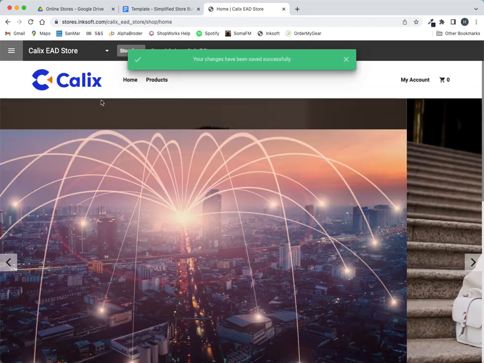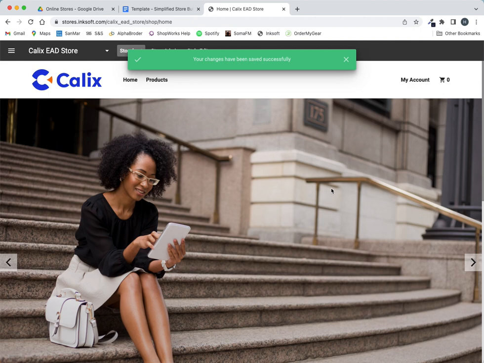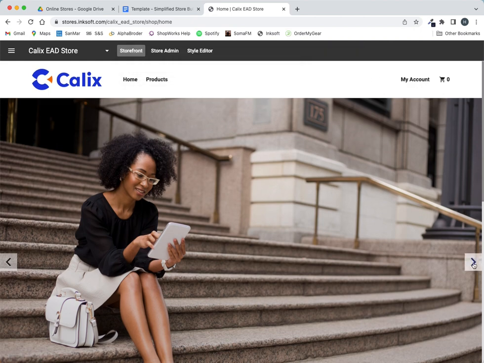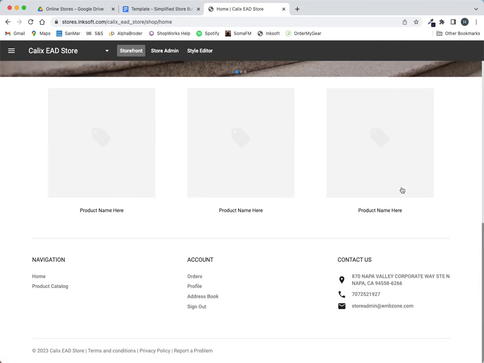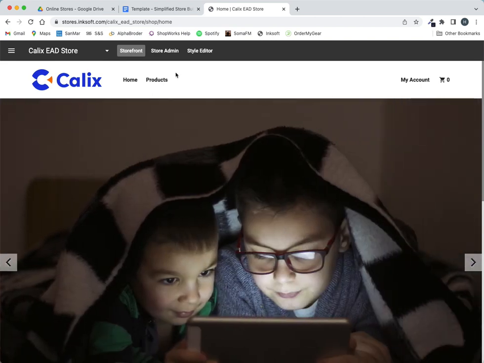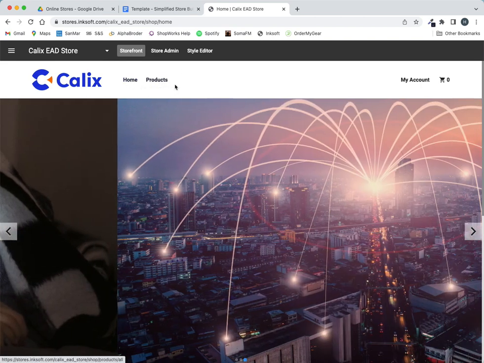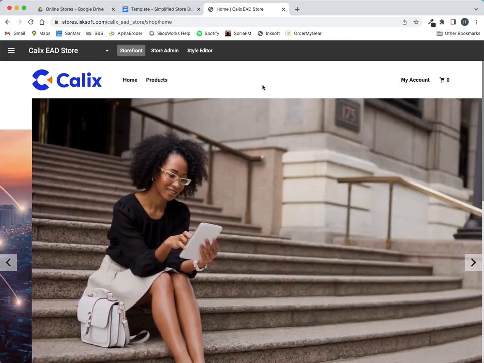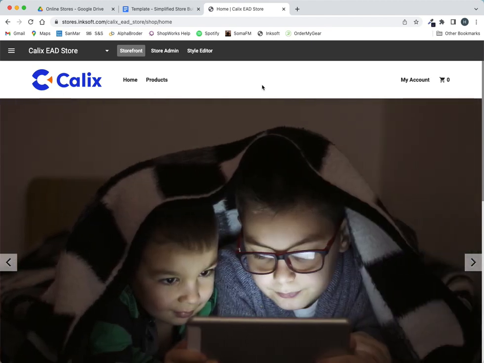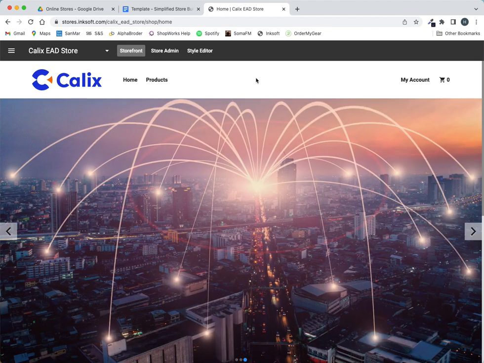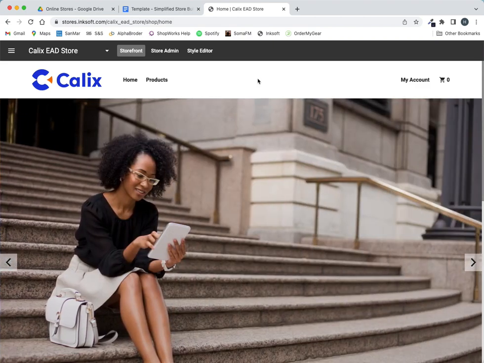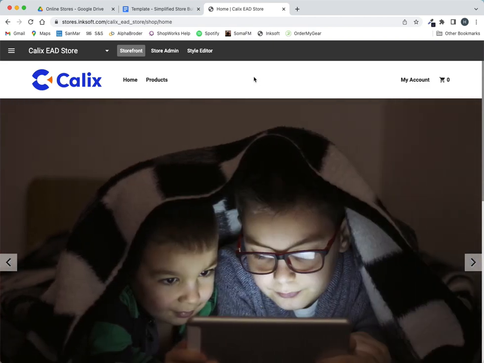That means when we go back to the store and refresh, their banners will come by. And if you scroll down, you can still see featured products. And that's all we're going to do here for the moment till we get some products to add. In the next video, I will show you how to create this store in Shopworks.